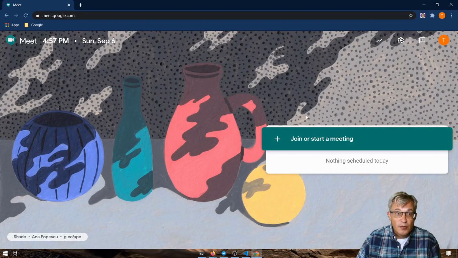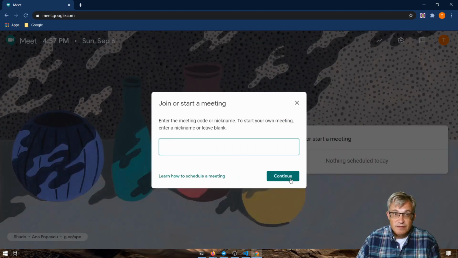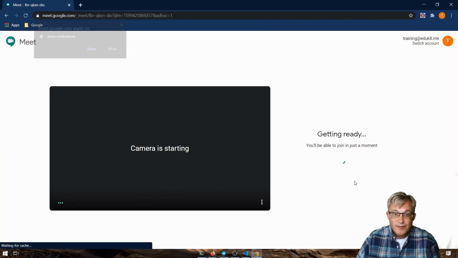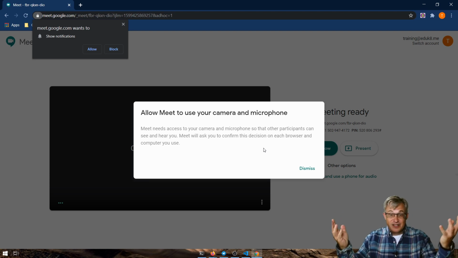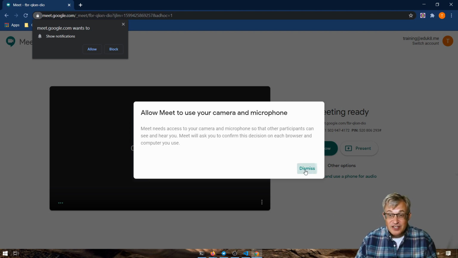When you go into Google Meet, I'm going to join or start a meeting and we'll just create the default one. The first time it says allow Meet to use your camera and microphone. It's a security precaution because all browsers are going to ask you, can I use your microphone and camera? So the big white box here in the middle is just a formality. You can dismiss it.